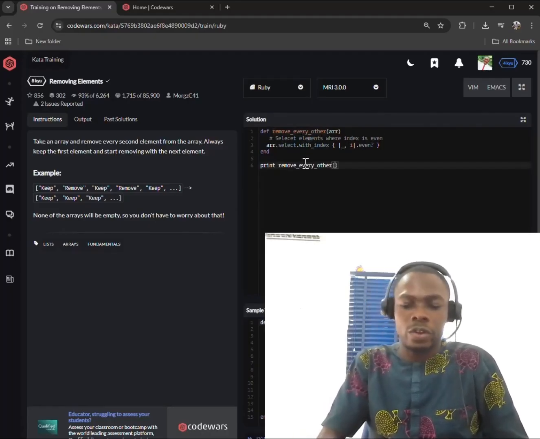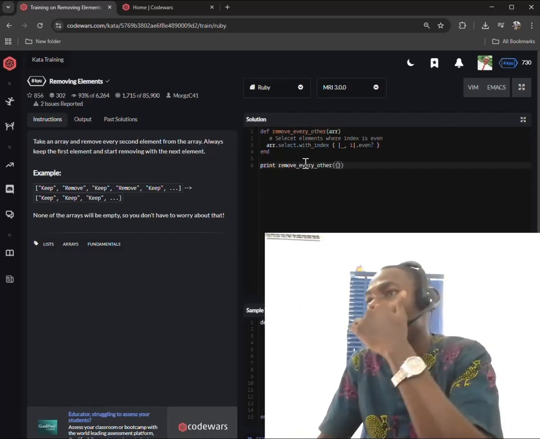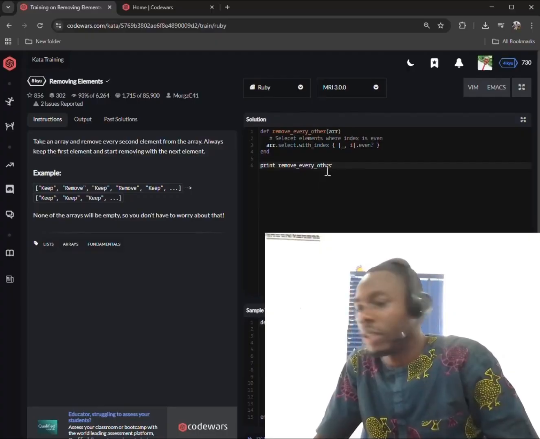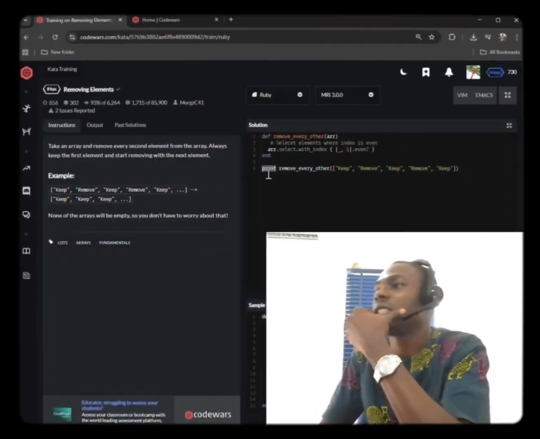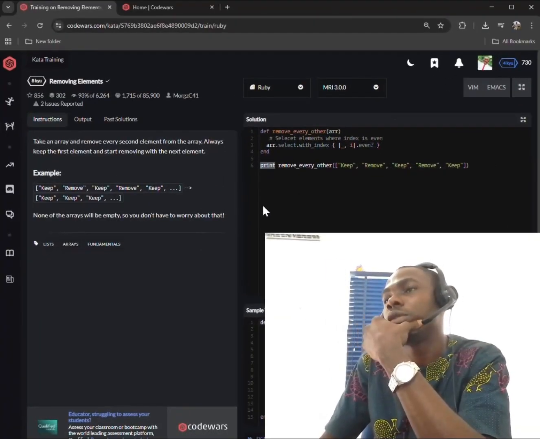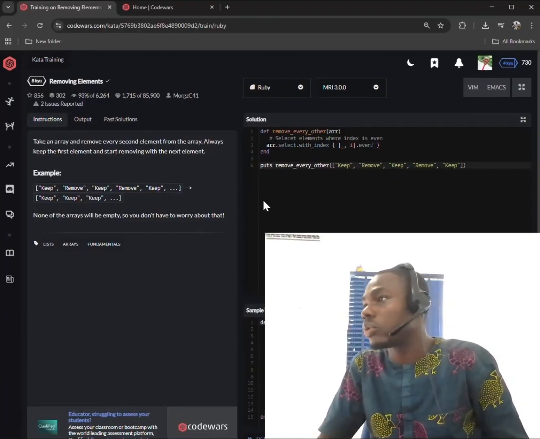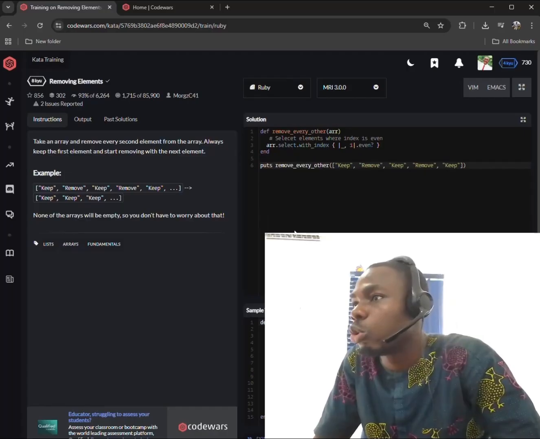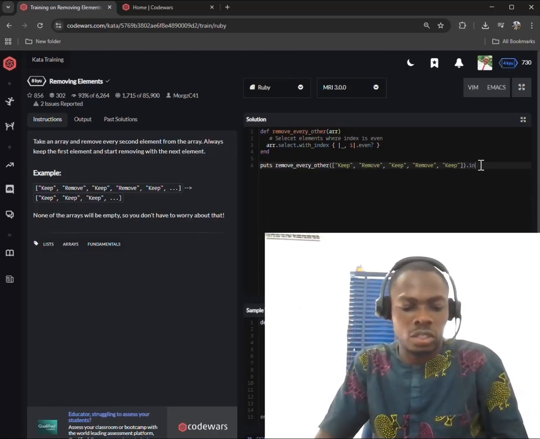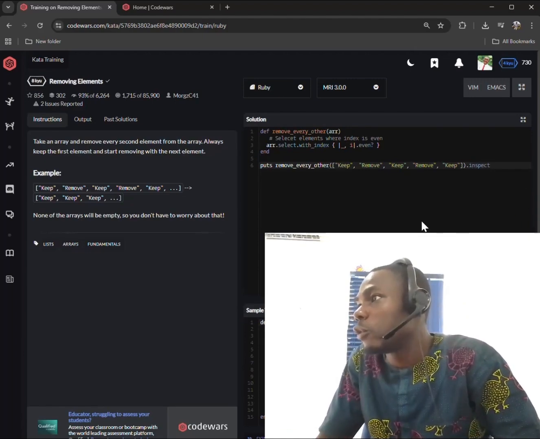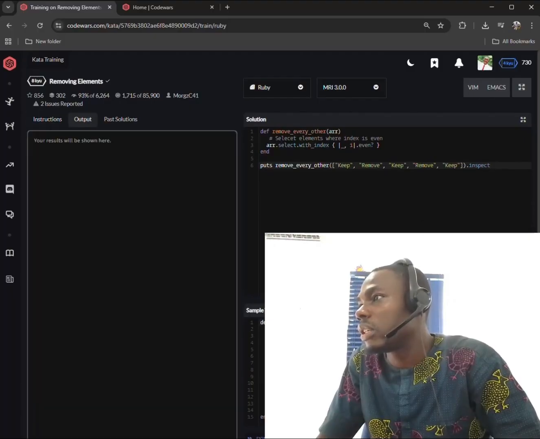remove other, unless, no, it ought to be the square bracket. I think it's not print, they use puts, I think so. Then you end by saying dot inspect. Remove every other. Okay, let's test and see.